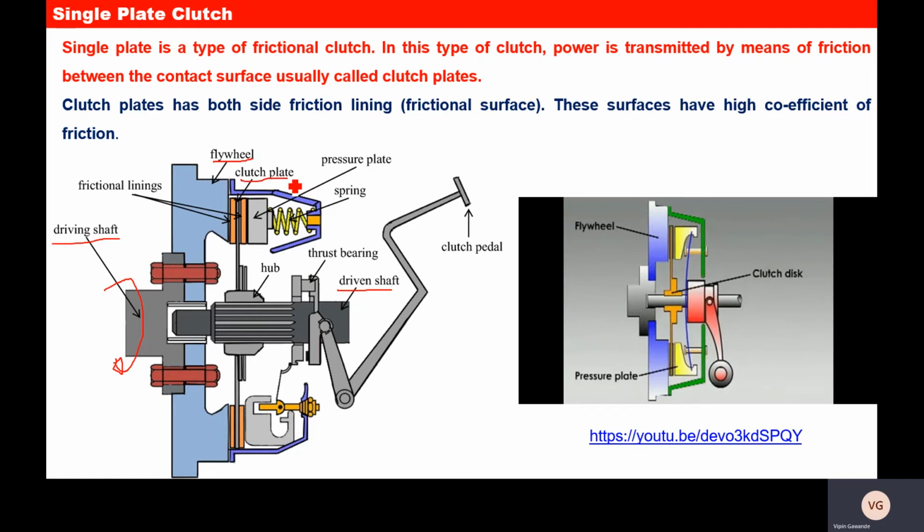What are the different components of the clutch? The clutch has the clutch plate, which has the friction lining. Then we have the pressure plate. When we press the clutch, the pressure gets released, and because of the release of pressure from the pressure plate, the clutch plate gets detached from the flywheel. The contact between the clutch plate and flywheel is removed, and the clutch plate gets separated from the flywheel.